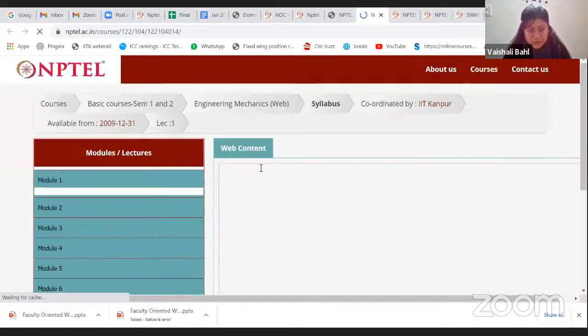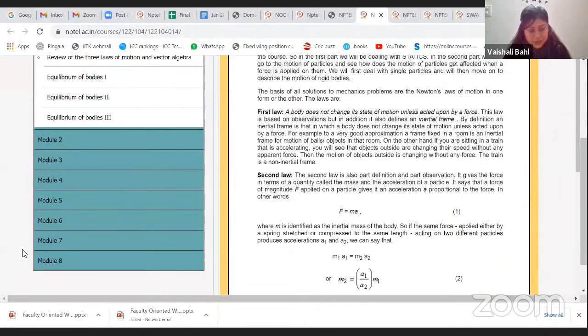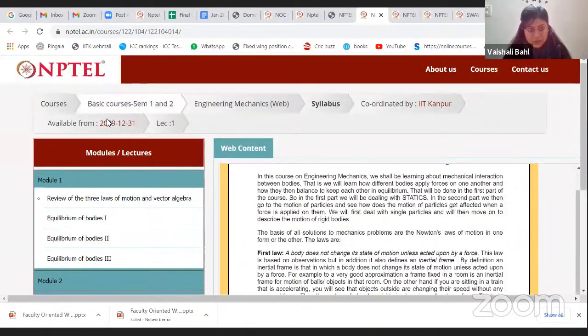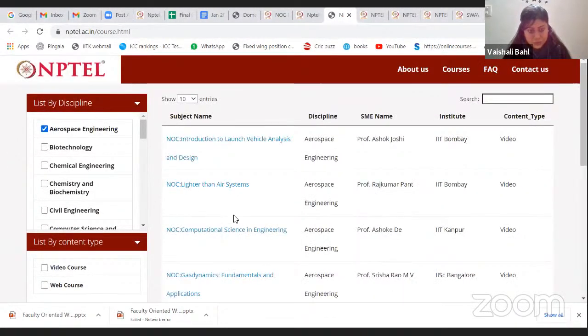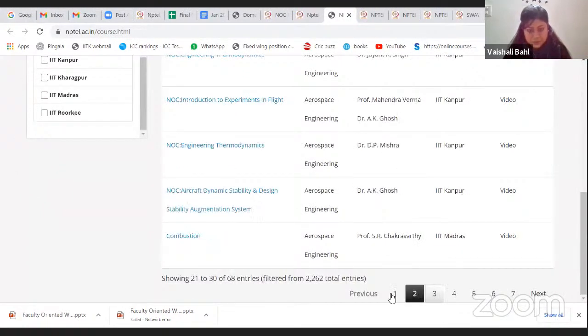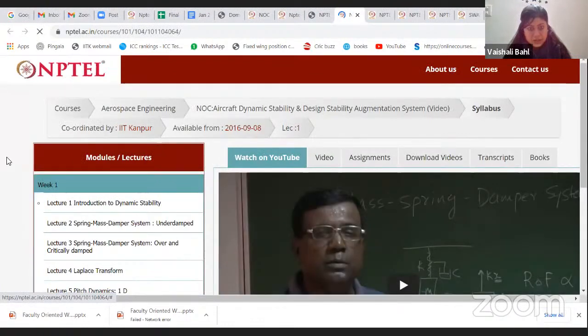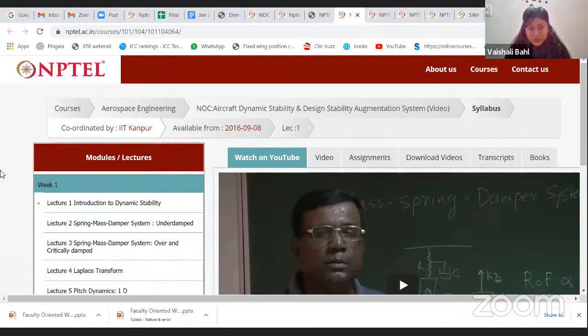For example, let me open. Okay, like this, the modules are divided. This is the previous one. Yeah, it's an old one that I'm showing you currently. If I select an aerospace domain, I get all the courses of the aerospace domain. I have opened this course of aerospace, aircraft dynamic stability and design.